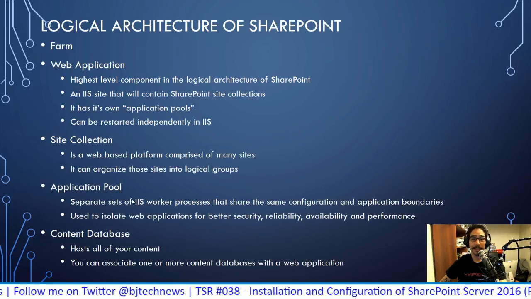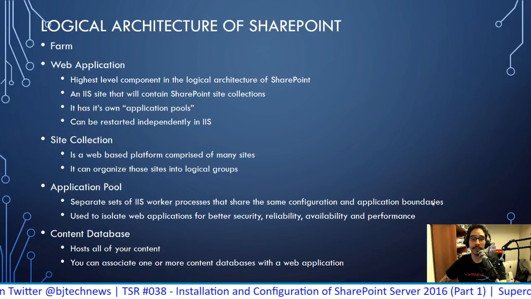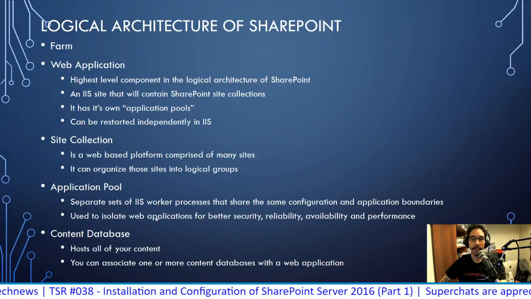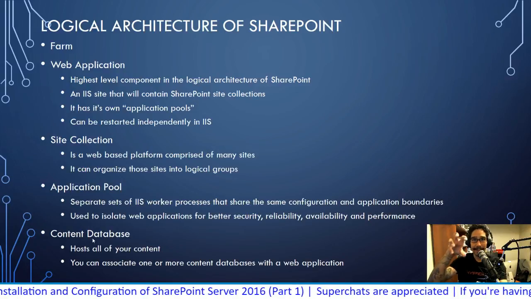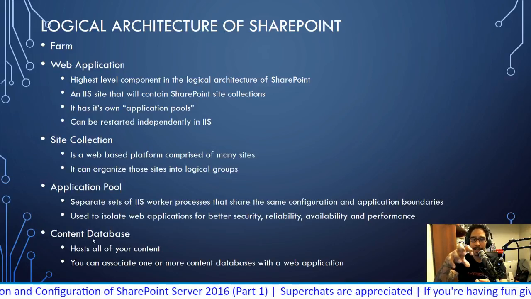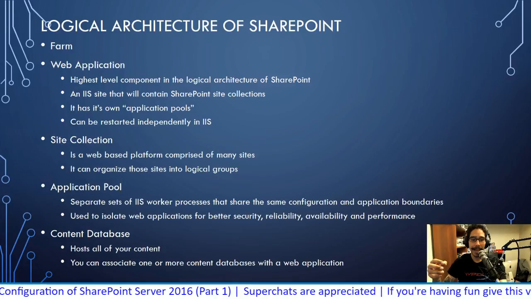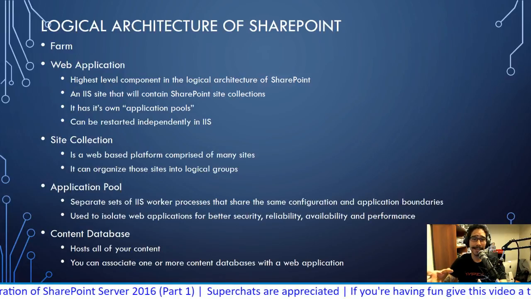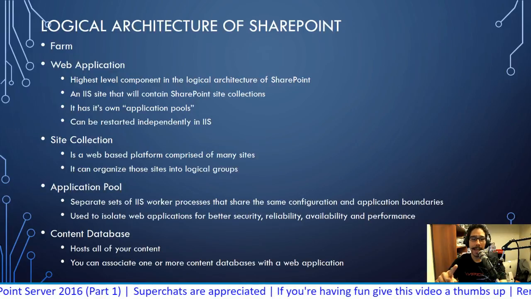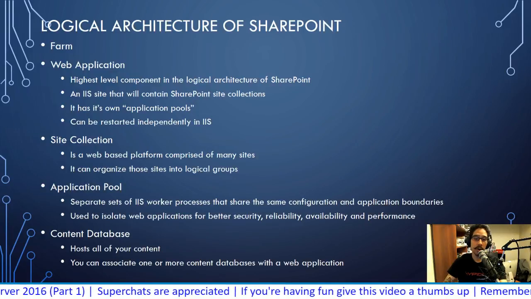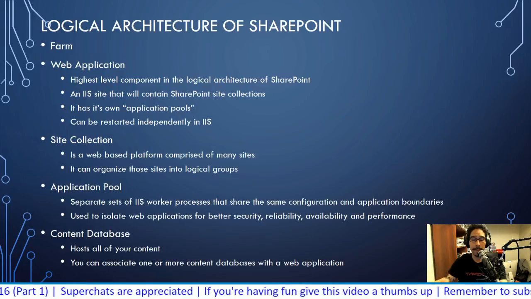It separates sets of IIS worker processes that share the same configuration and application boundaries. It's used to isolate web applications for better security, reliability, and performance. And then the last thing that puts everything together, or houses everything, is the content database. It hosts all the content within the web application, the site collection, and the application pool. And you could associate one or more content databases with a web application.